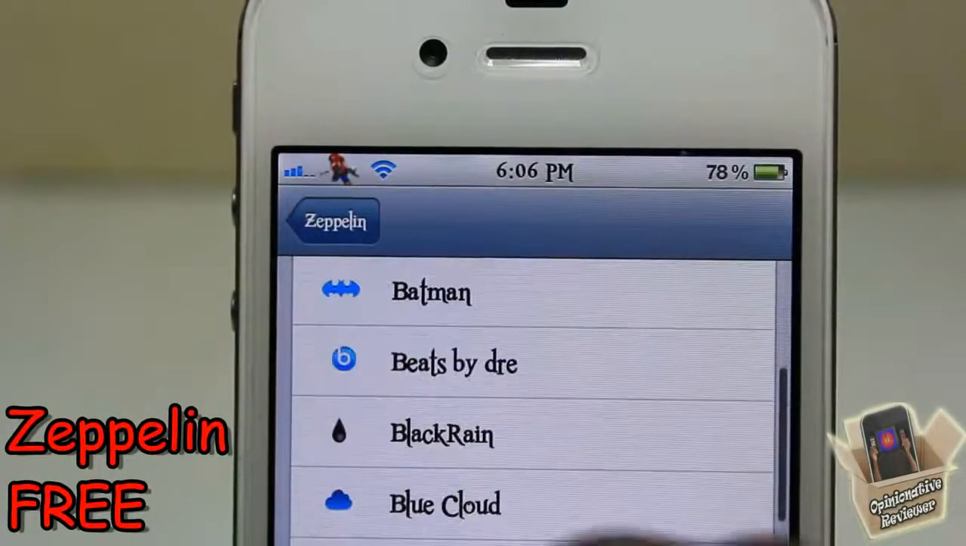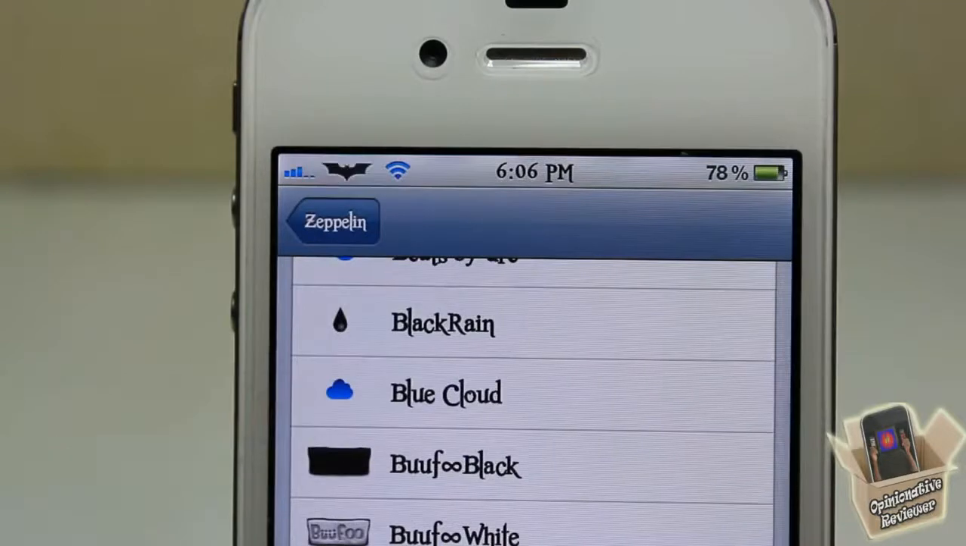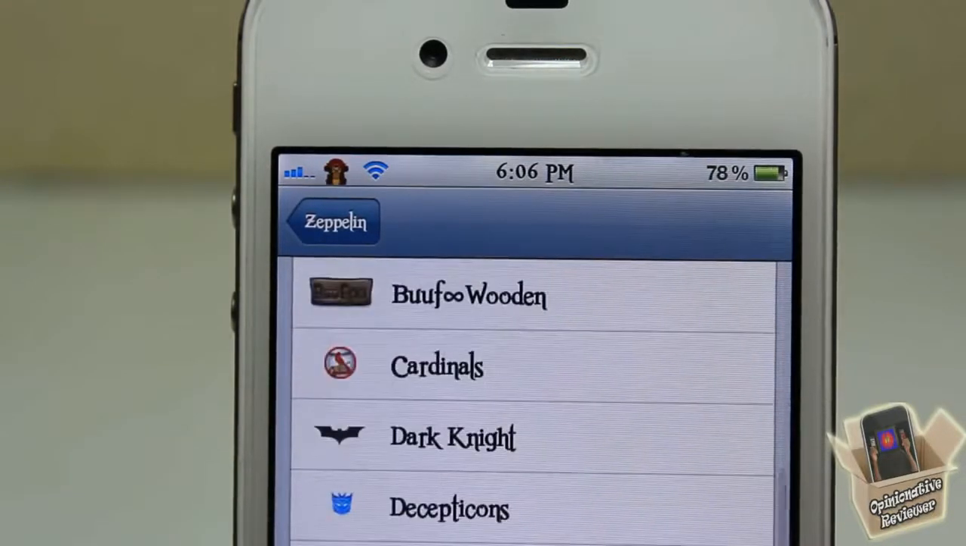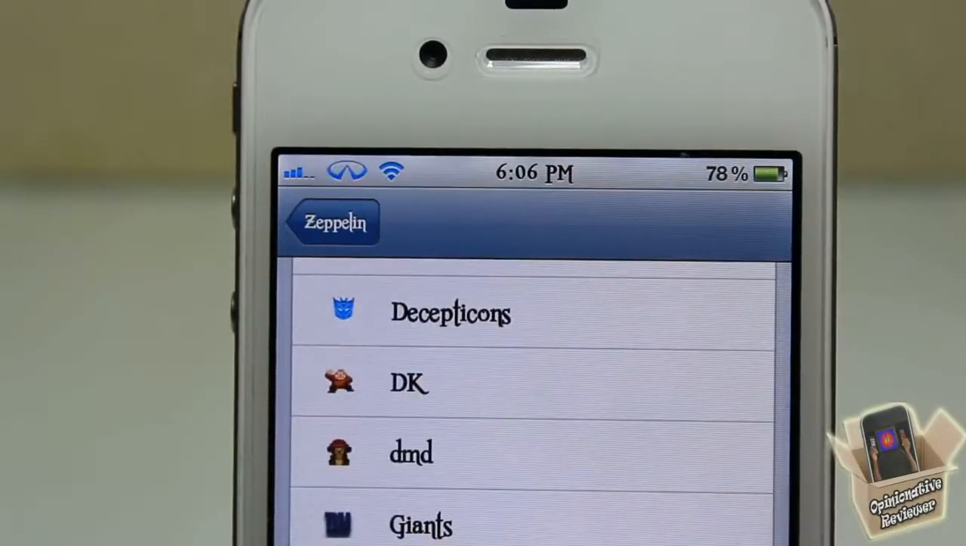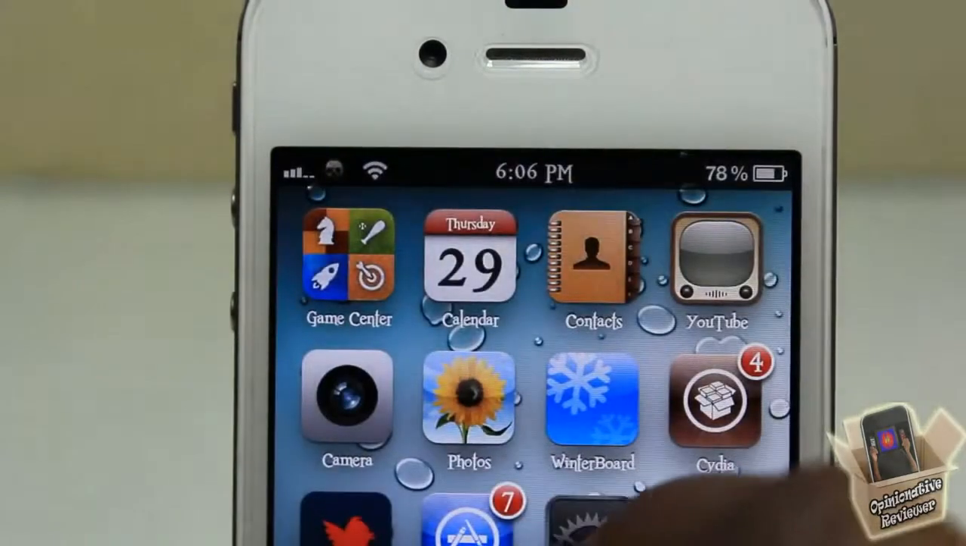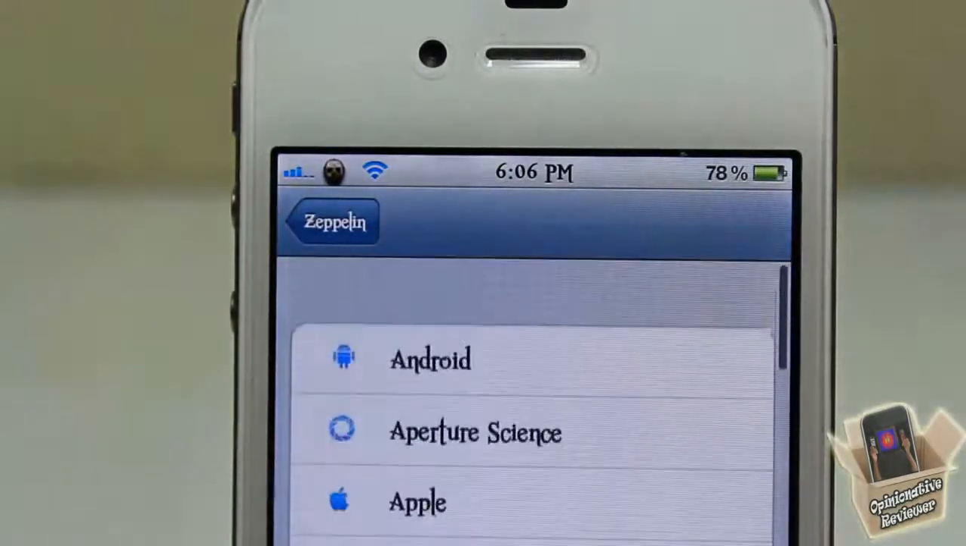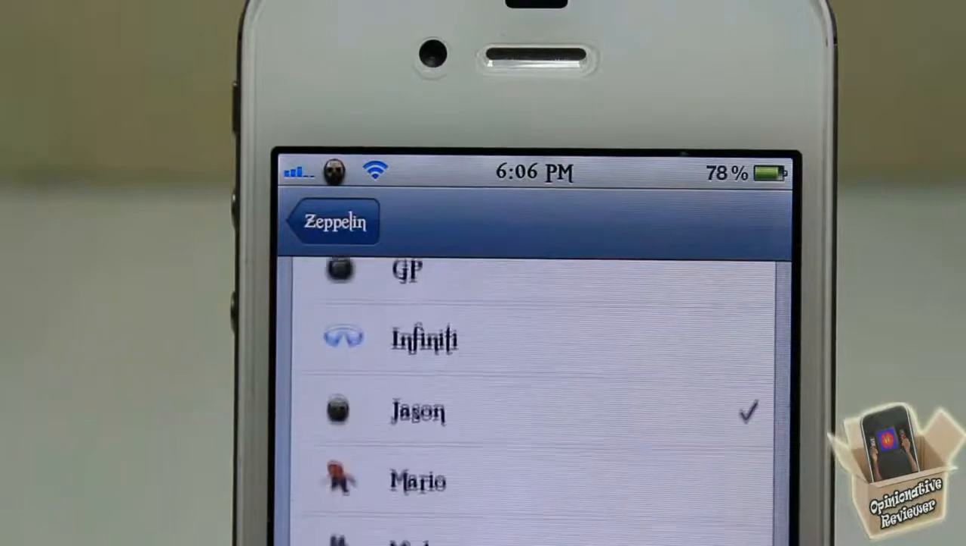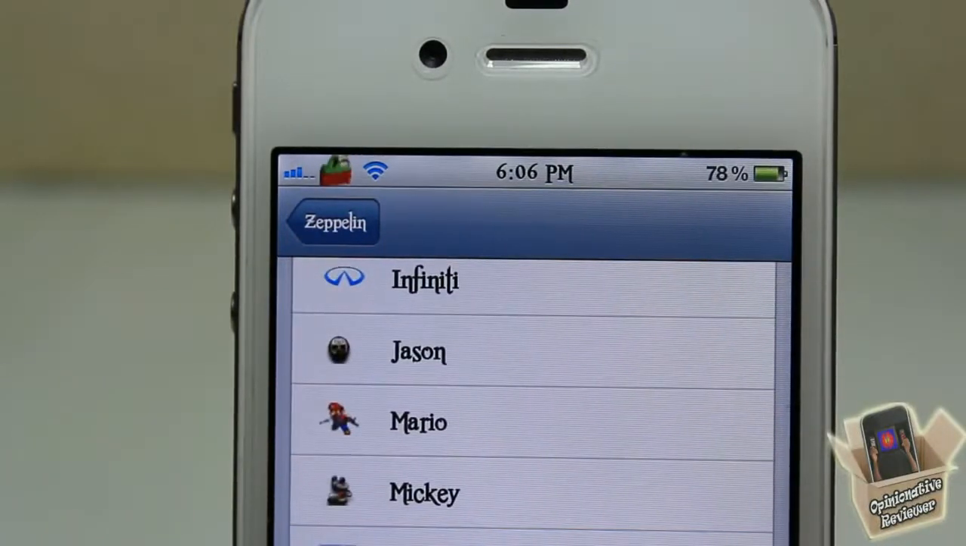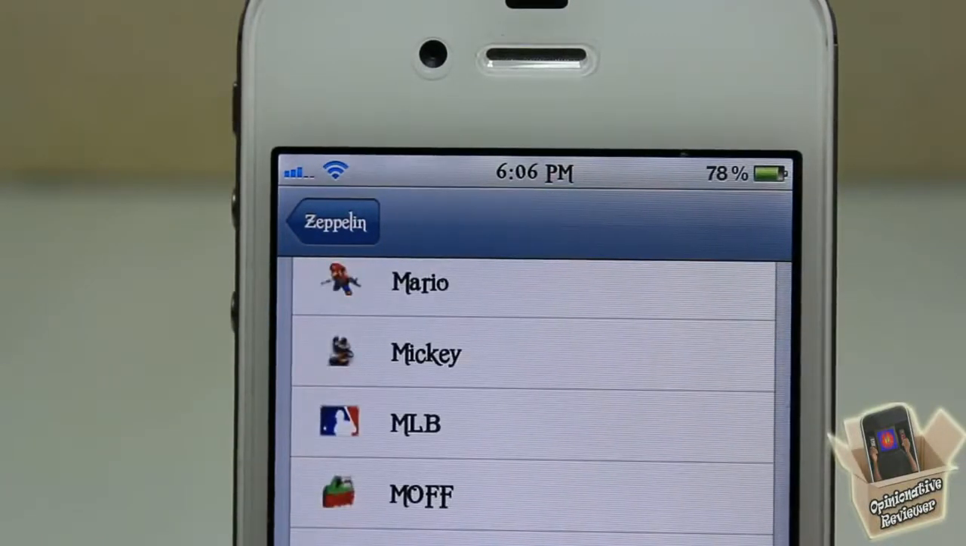The next one is called Zeppelin. It came out a couple weeks ago. It's super awesome. It allows you to change your carrier logo. So instead of having Sprint, AT&T, or whatever you use up in your carrier logo, you can put a number of different things. It has so many freaking things in Cydia that came out for this that you can put up there.